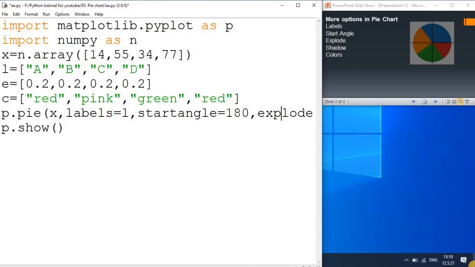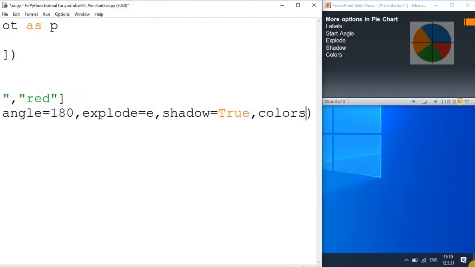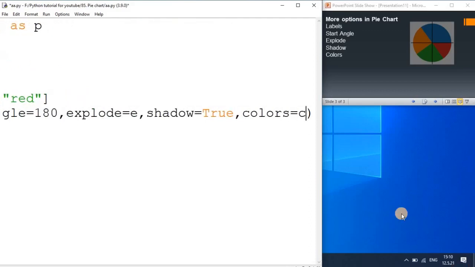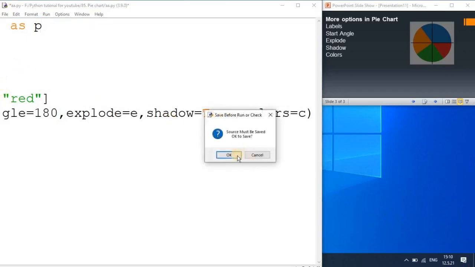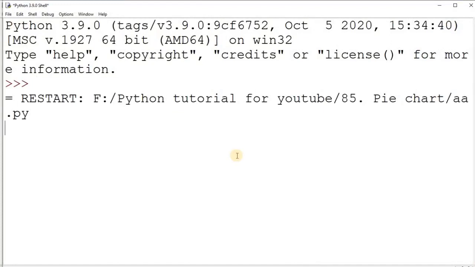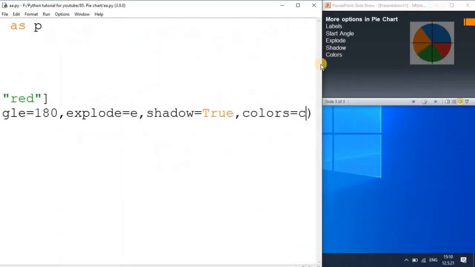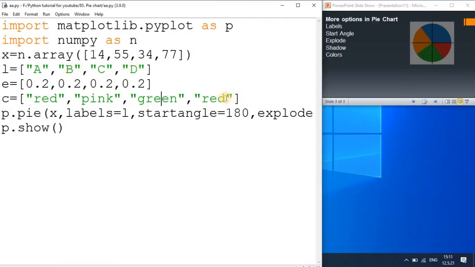So we have to add this parameter. Here I have to write colors equals to C, because that list name is C. So it will add all the 4 colors in the program. Now we will check the output. You can observe here custom colors are added, but these two are looking the same. These two colors are repeated by mistake, so we will add a different color there. Blue color. And now we will check the output.